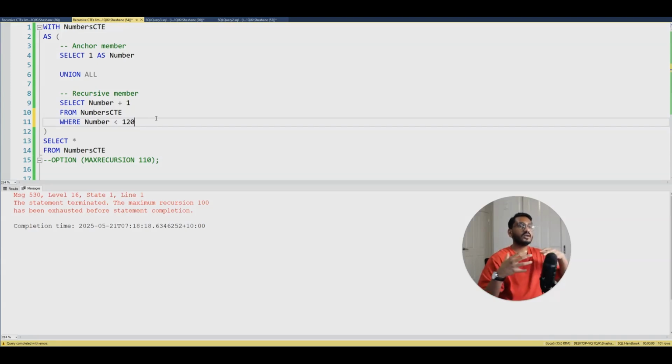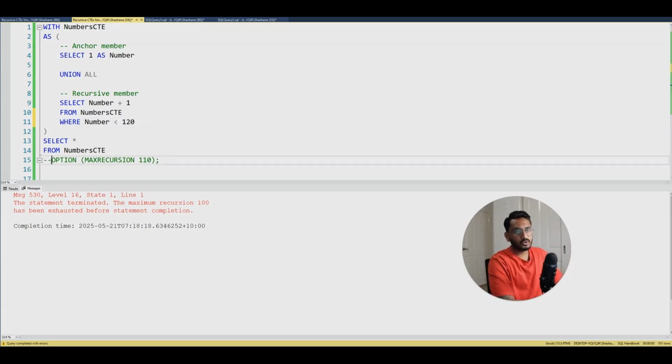Now, how do I work with this? If I wanted the recursive CTE to run 120 times or however many times, how do I work with that? Is there a way for me to alter the limit of the database engine? There's a statement called OPTION MAXRECURSION.